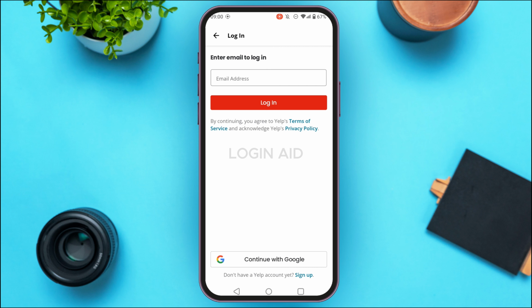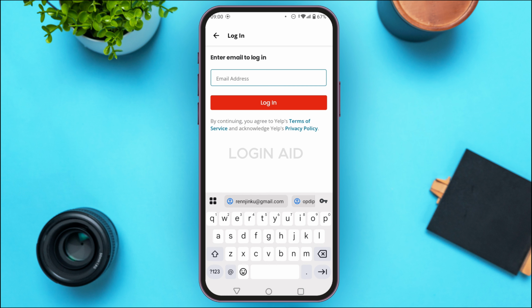Now you can see over here, you'll be led to the login interface. If you do not have an account yet, you can tap on the option Sign up and sign up for your account. Otherwise, simply log into your account by providing the email address, or you can also continue with Google. So simply tap on the login method that you used while creating your account. Here I'm just going to enter my email address.